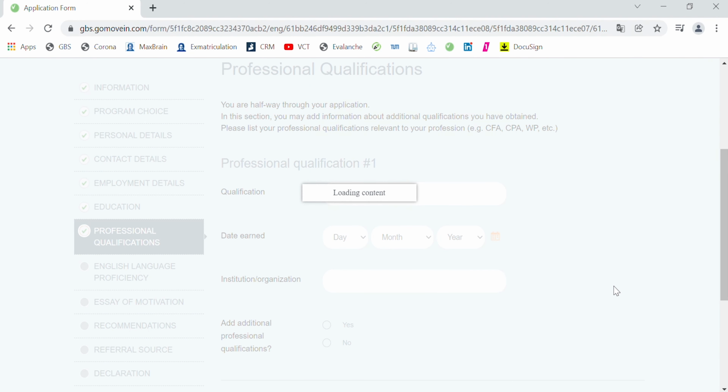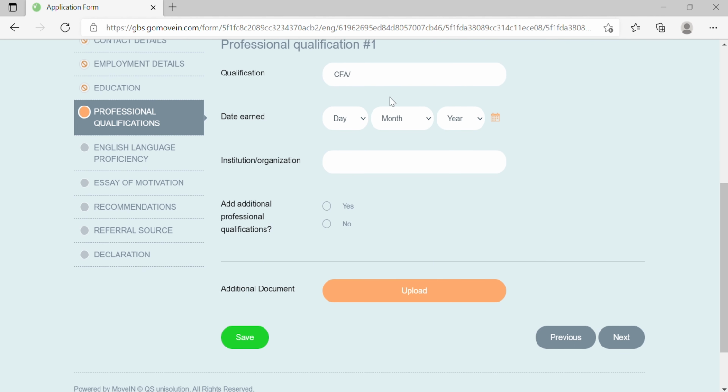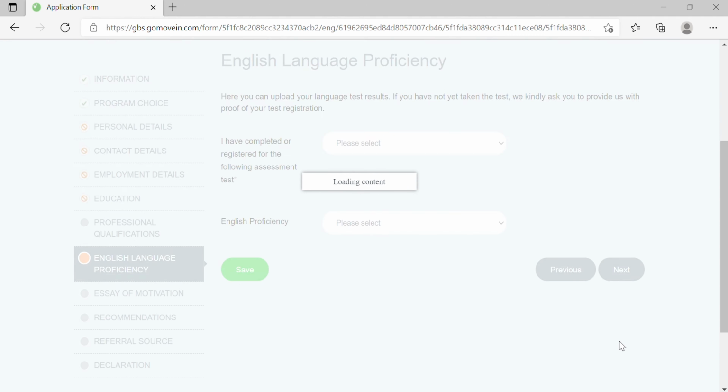Next up, you can share information of any additional qualifications you have obtained and would like to share with us. Additional qualifications could be a CFA, GMAT, Six Sigma, or other certifications. The qualifications are not obligatory admissions criteria, but will enhance your profile and application to our part-time programs.